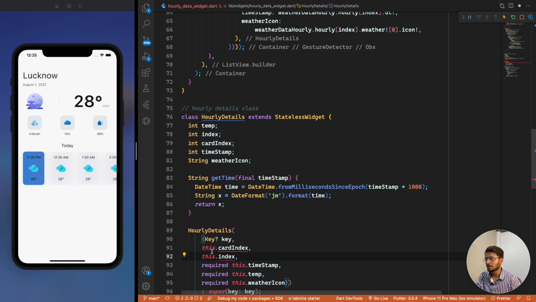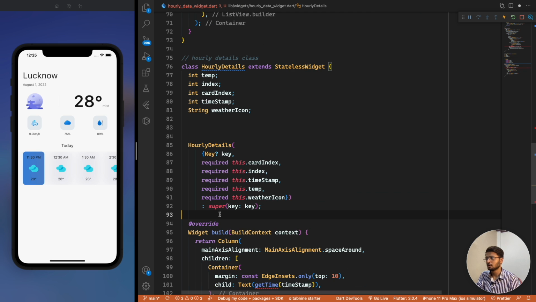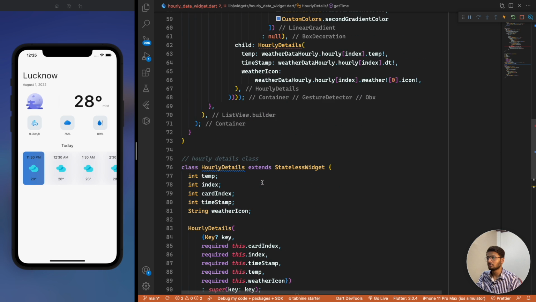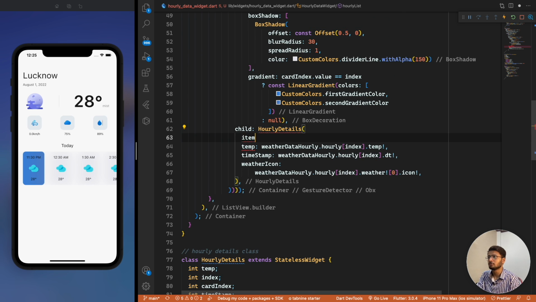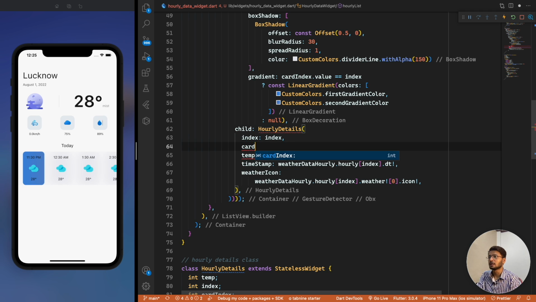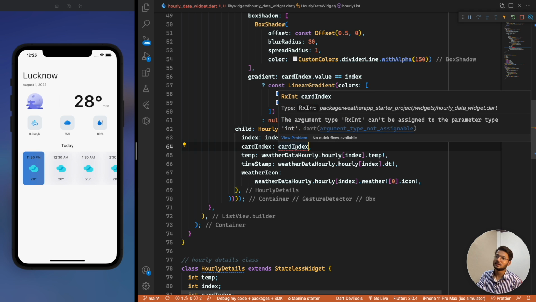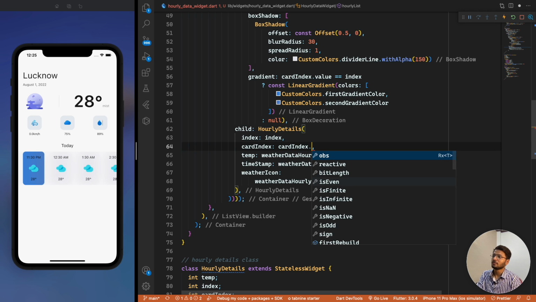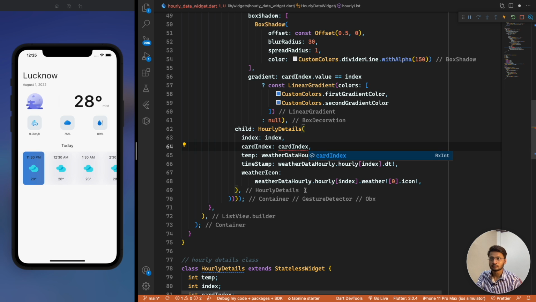Why is it showing me an error here? Okay, I can remove this, paste it here, click on save, and now we have to provide these values, which will be index can be the current index and card index can also be the current index. So if we were not in GetX, then we would have to create another way of doing this. Why is it showing an error here? I guess this is an RX index and we want this as an index.